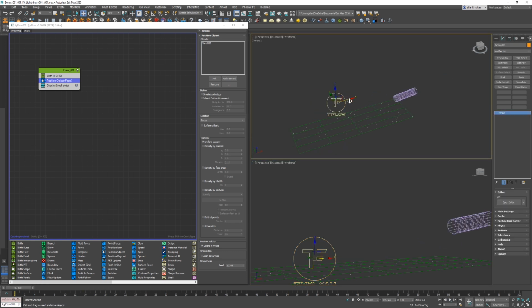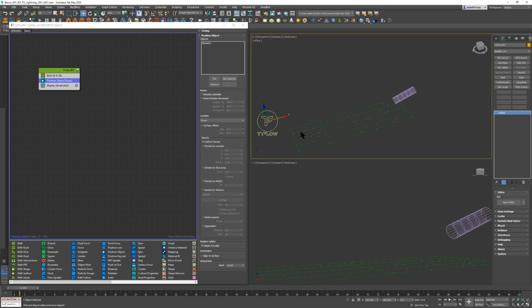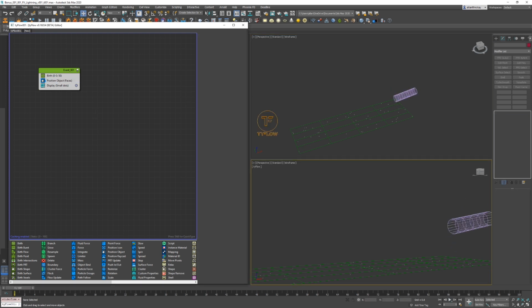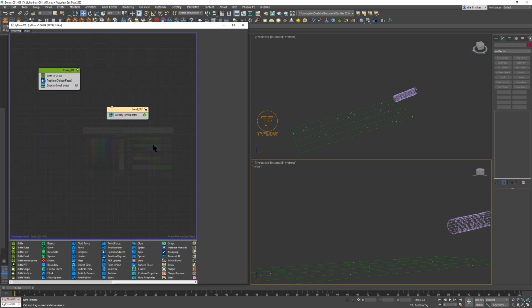And I'm just going to move this TyFlow node so it's not annoying me. Okay, so we got that. Now, what I want to do is set up a new event, and let's add a display operator, so that we can see it change color. Let's just make this bright green.